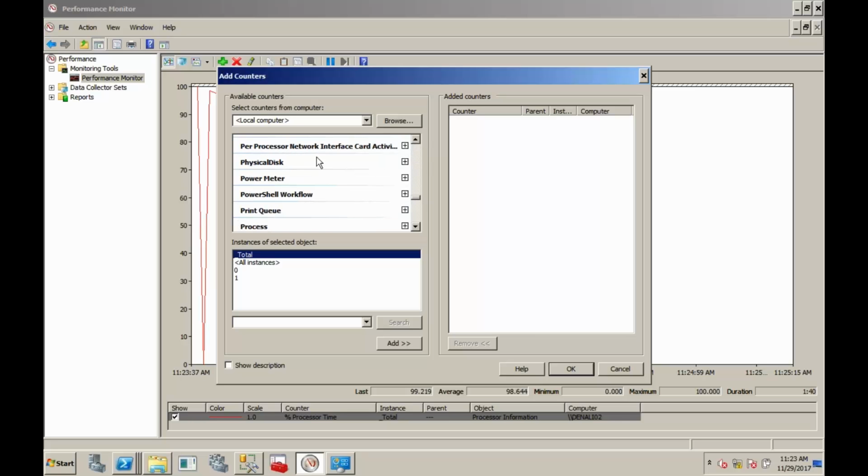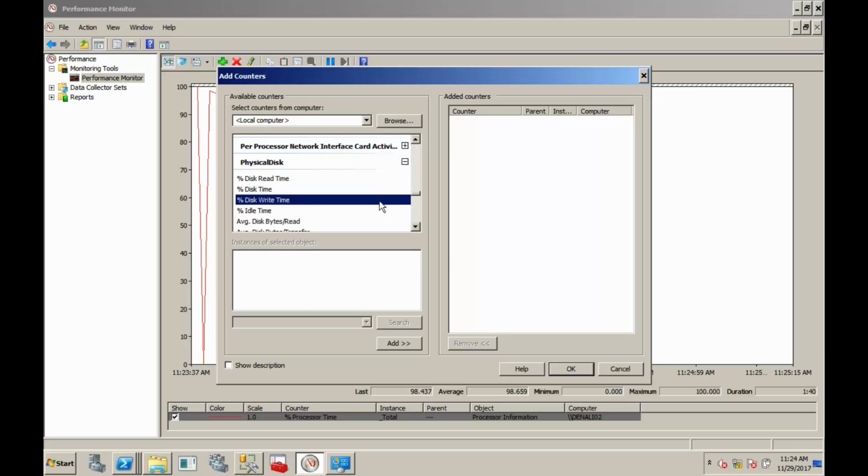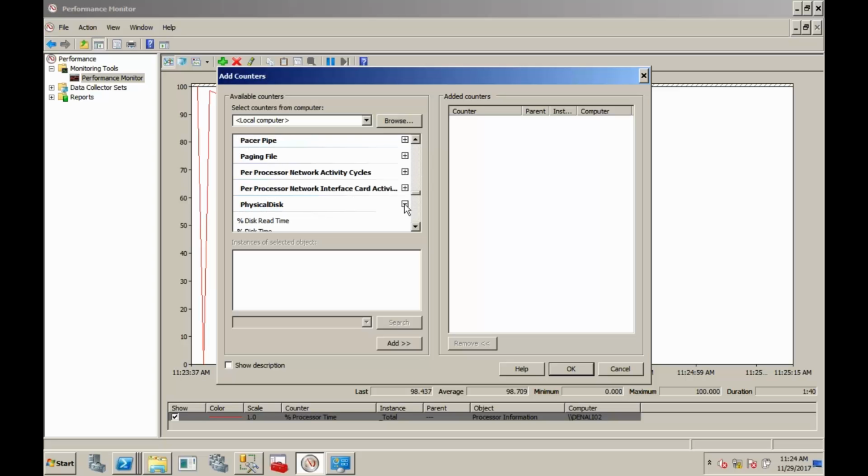Another great metric is under physical disk, like latency. There's plenty of information out there, and I'm sure you are using this today, and that's good. For those of you who may not be using perfmon, now you know there's a great way to add a bunch of metrics.